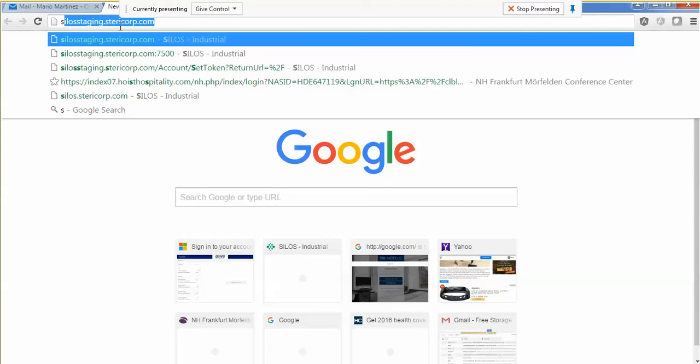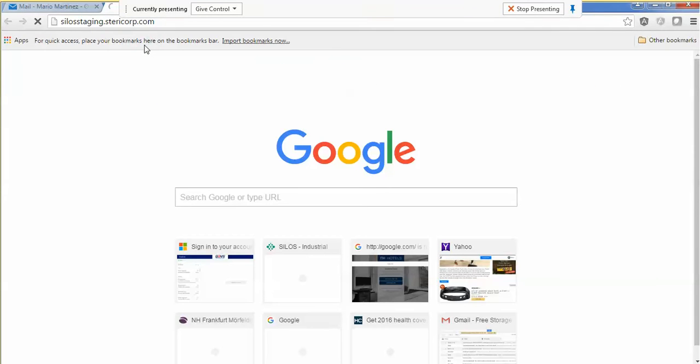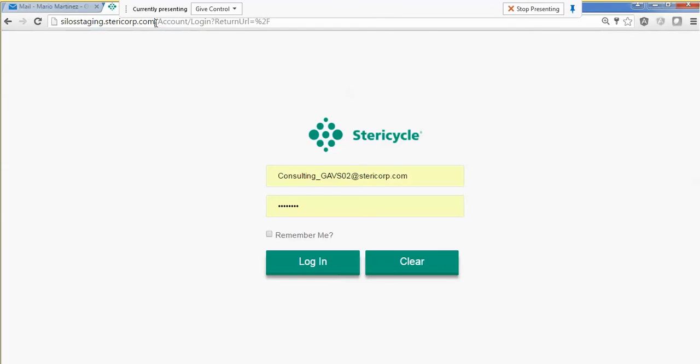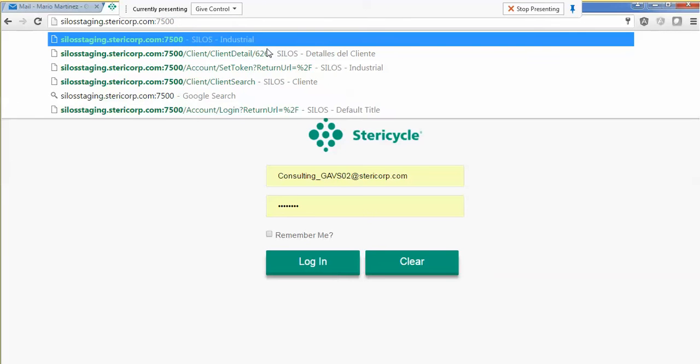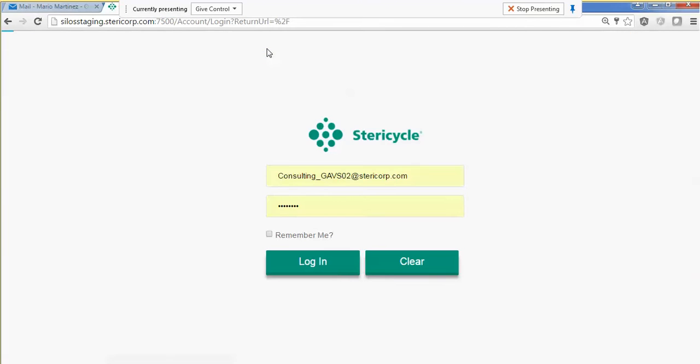Let's go to Silos. Actually, it's the 7500, right? 7500. 7500. Let's look for the problem. Let's try to replicate the problem, okay? Yes, in the Mario site. That's the first step.